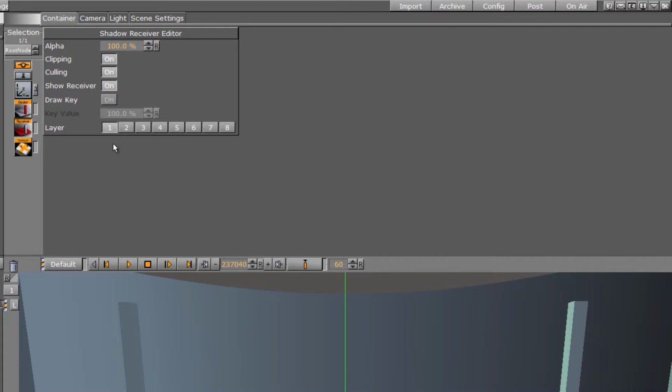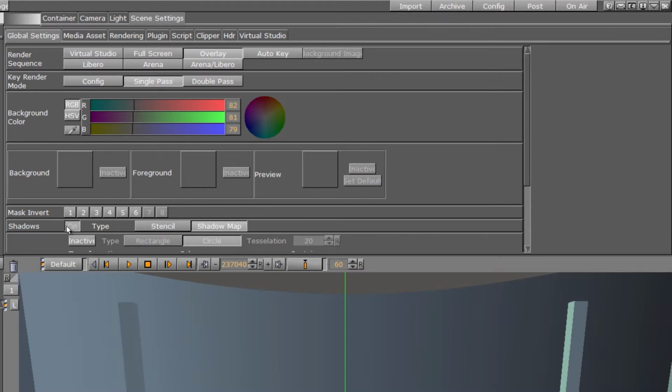As already mentioned, the plugins are the same as for the stencil shadow approach. If for some reason you want or need to switch back to this old version, you can do this under Scene Settings, Shadows. There you can switch between stencil and shadow map.